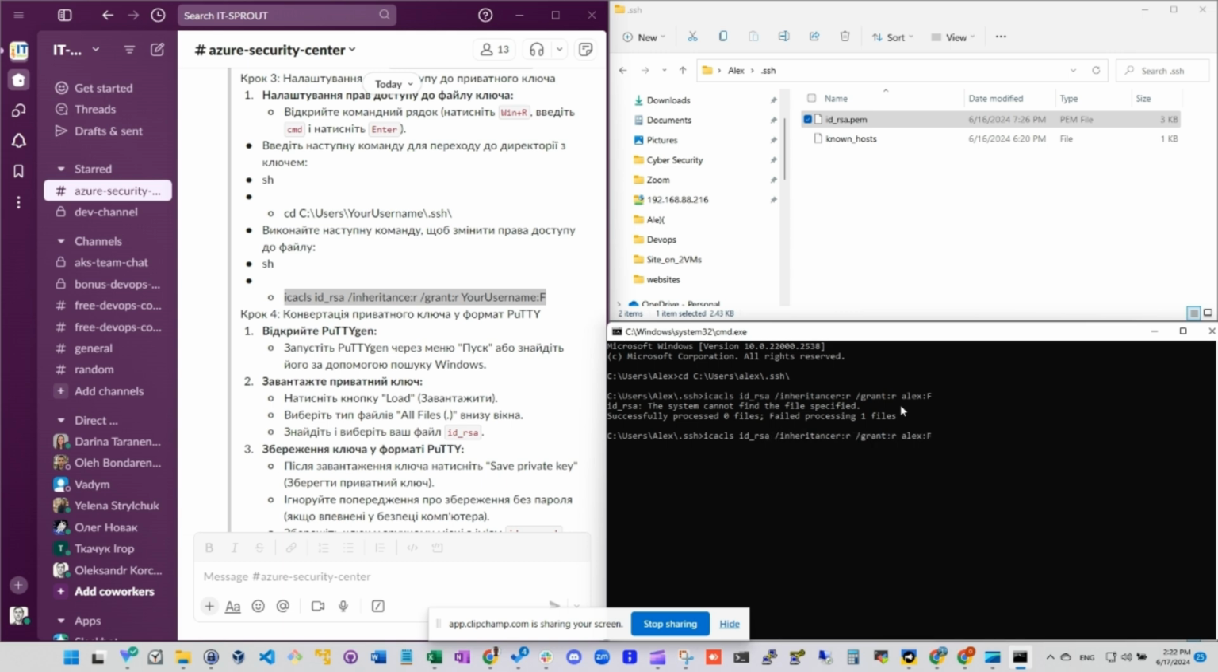Step 5. Configure PuTTY to connect. 1. Open PuTTY. Start PuTTY from the Start menu or search for it using Windows Search. 2. Connection settings. Enter the IP address of your server in the Host Name or IP address field. In the Port field, leave the default value of 22.